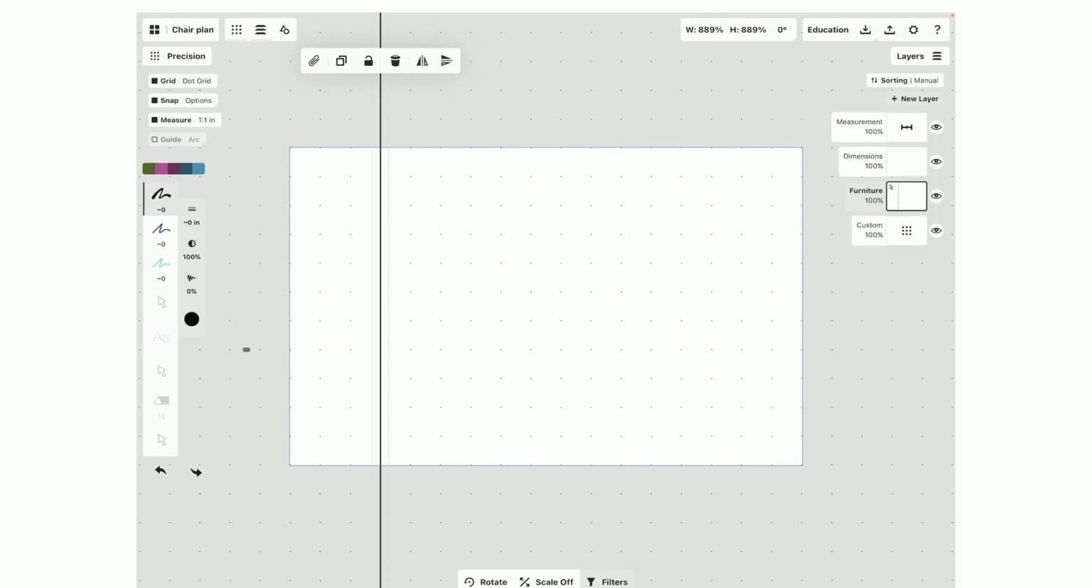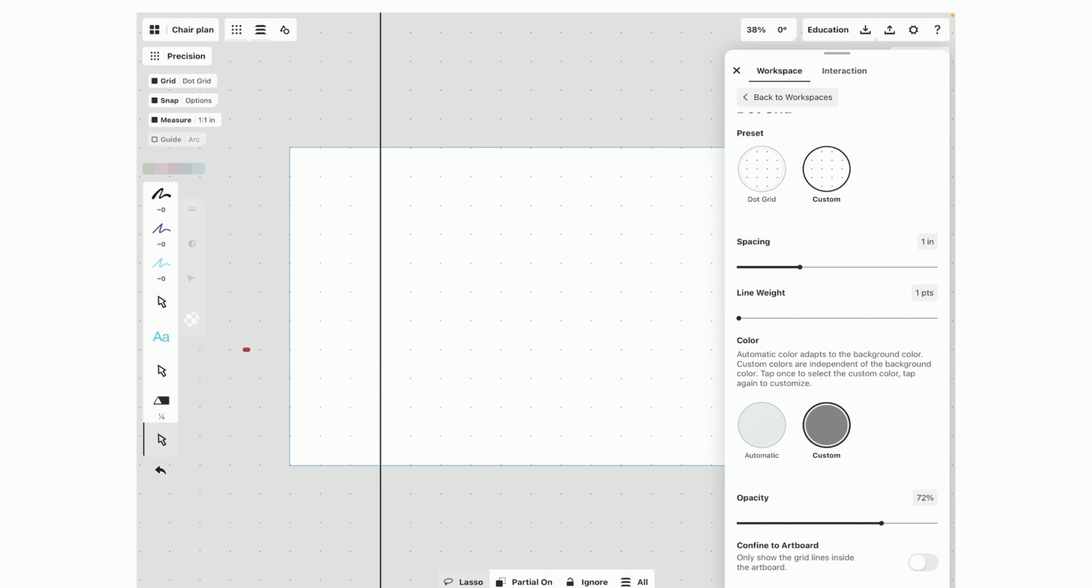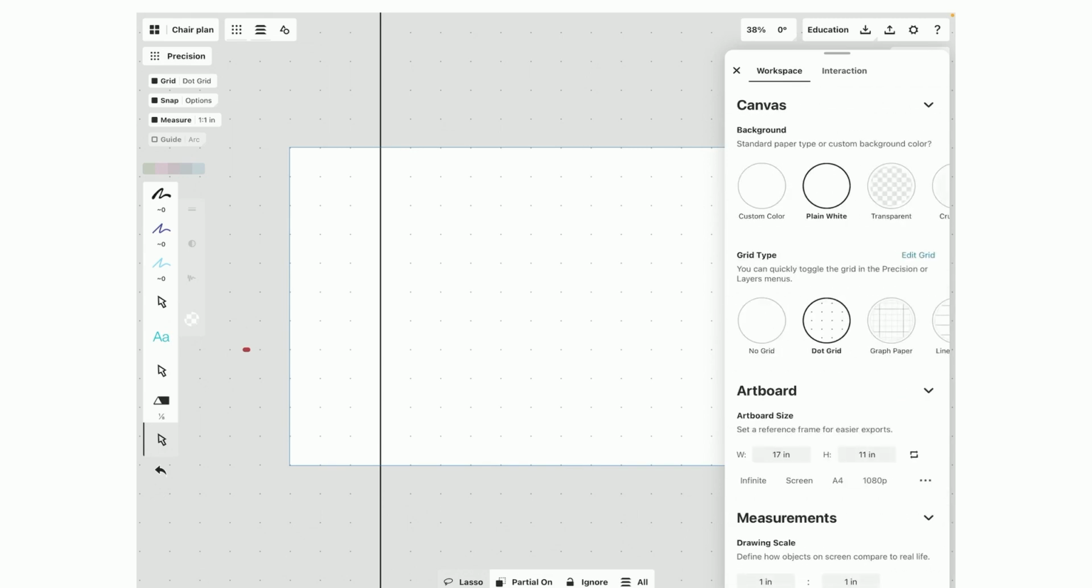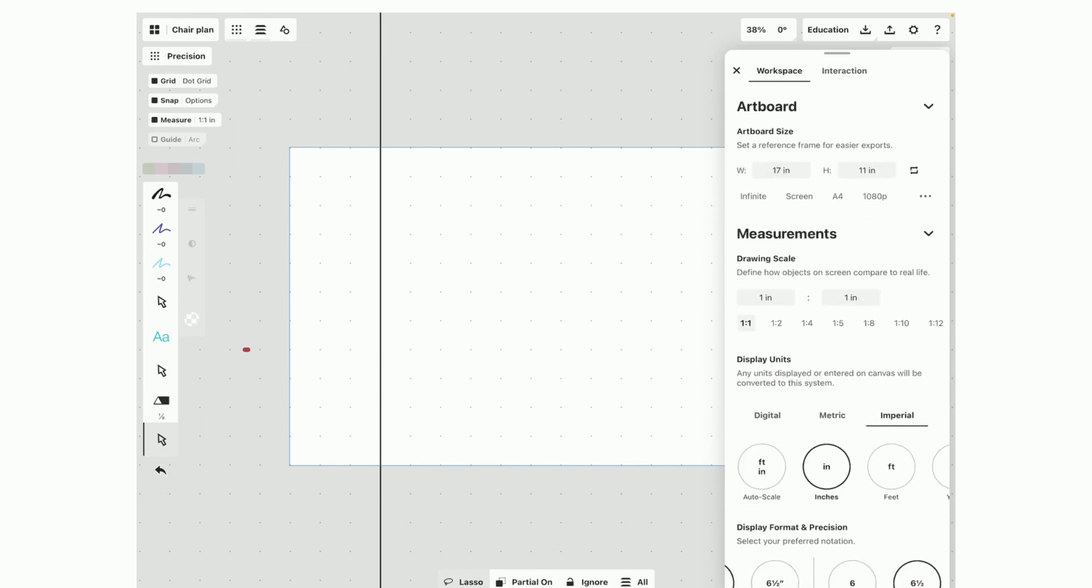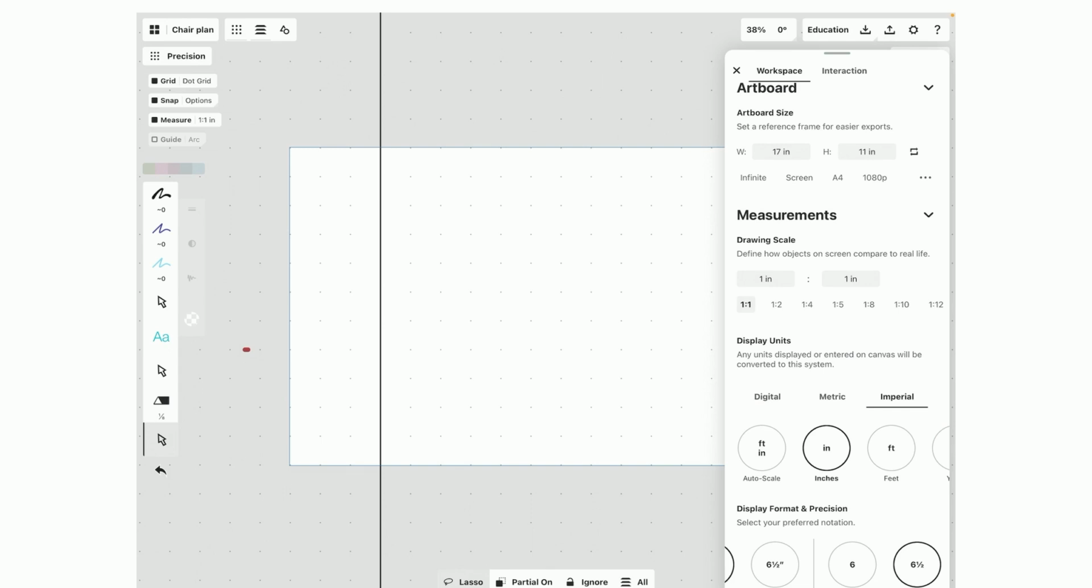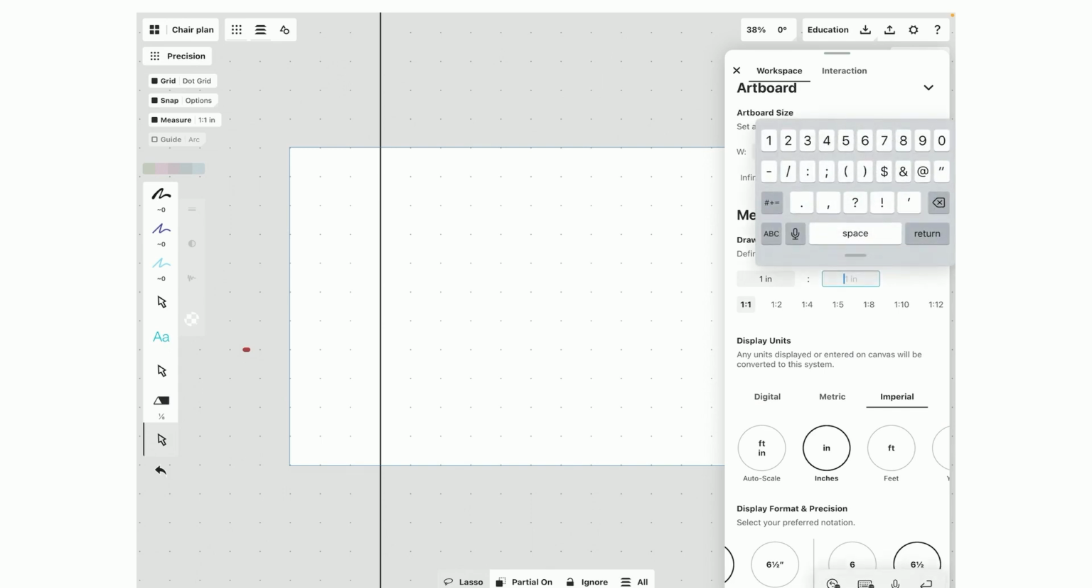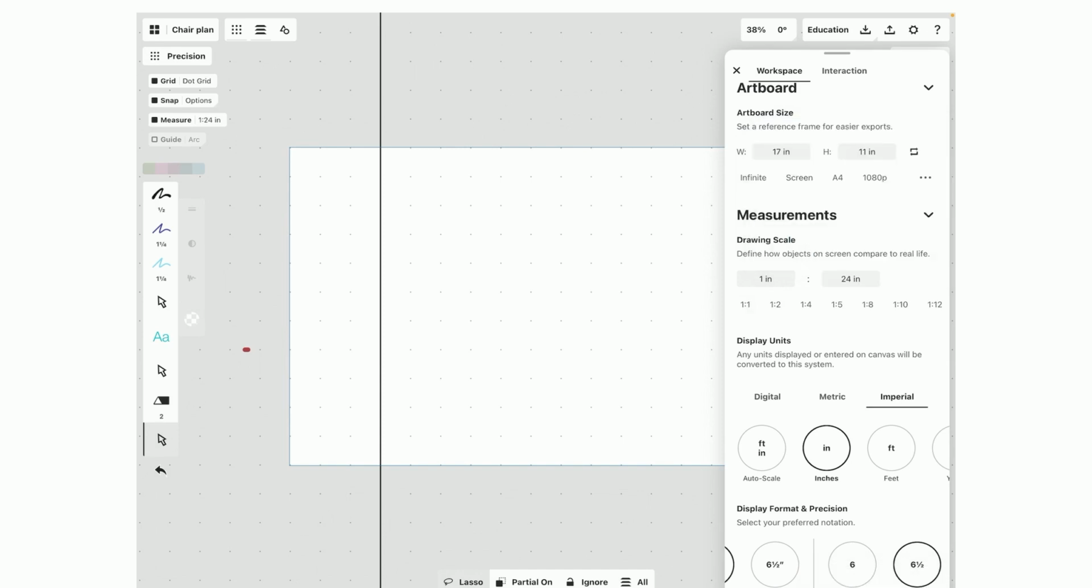For me, this shows to be a little large on my screen. So that means I'm going to go ahead and change. If I go to undo, well, I can leave it there. I'm going to go to my settings and go back to my workspace. And I'm going to change my drawing scale. So I need to come to 1 inch and 24 inches. So that means for every 1 inch of my line is 24 inches. So this is my new drawing scale.